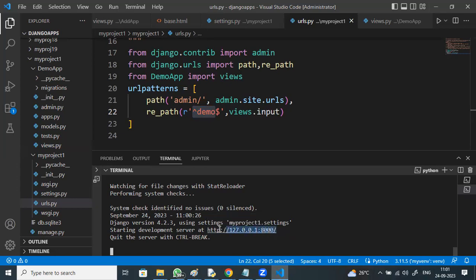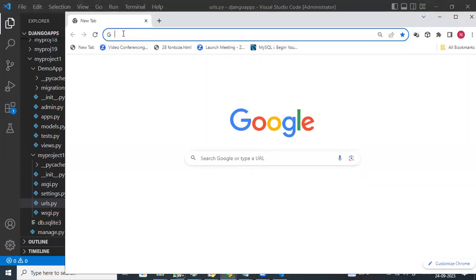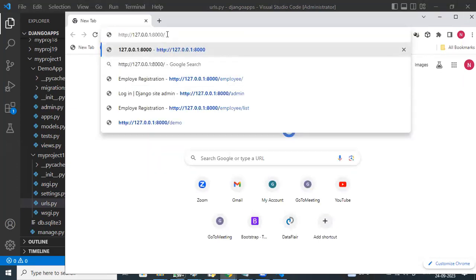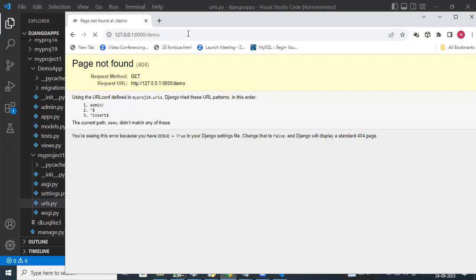Just copy this. Control C, you say. Control C and open one separate browser, Chrome browser, right? And paste it here. And here, what is the URL? Demo, right? Yes. Start with the demo and whenever I say enter, it gives the response.